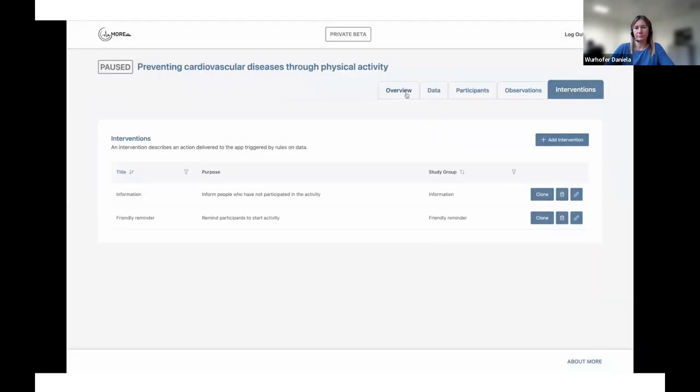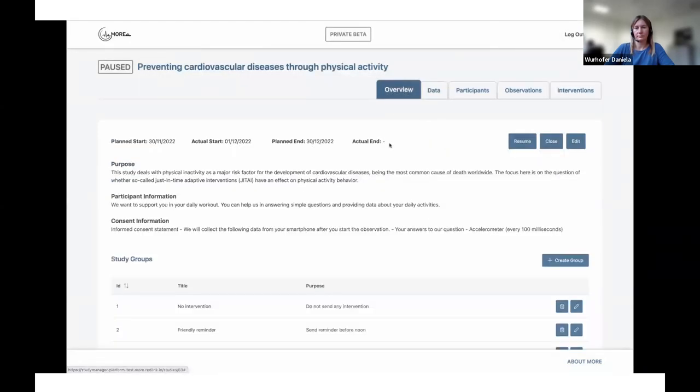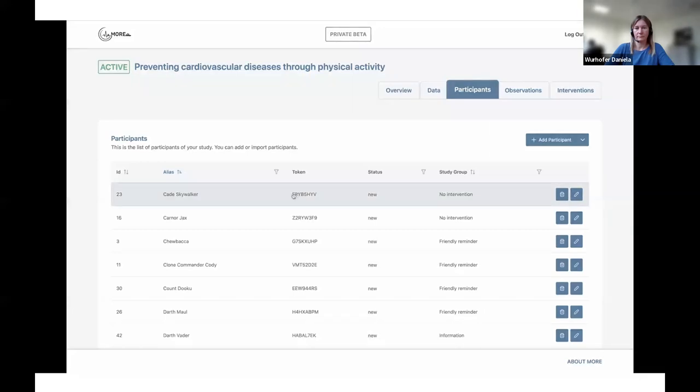When the configuration is done, I start the study and I provide registration tokens to my participants. As a participant, I just have to install the app and get the registration code from the institution which conducts the study.